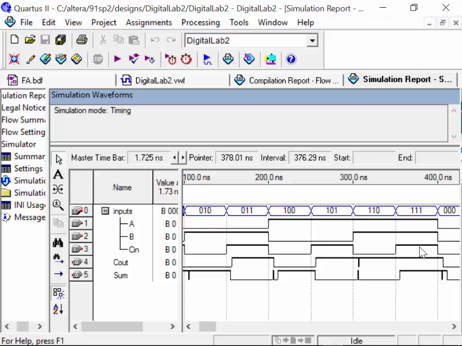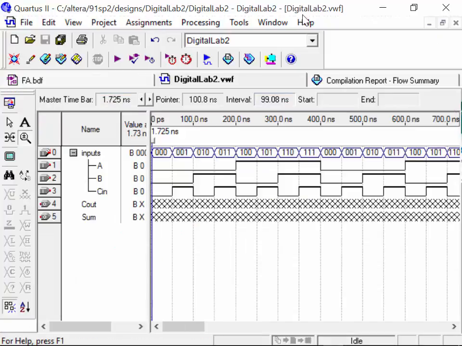We went back and checked the truth table. We can see that that's correct. So this is right. So at this point, we've got that all working here.